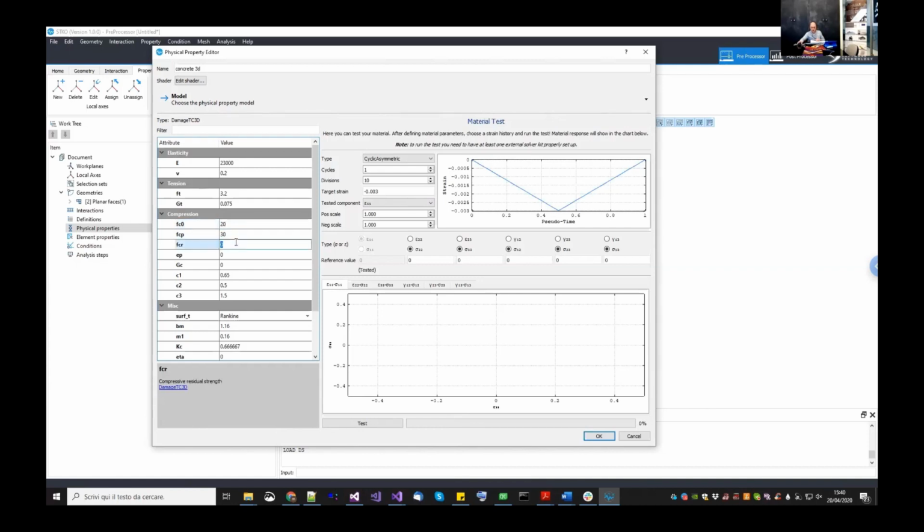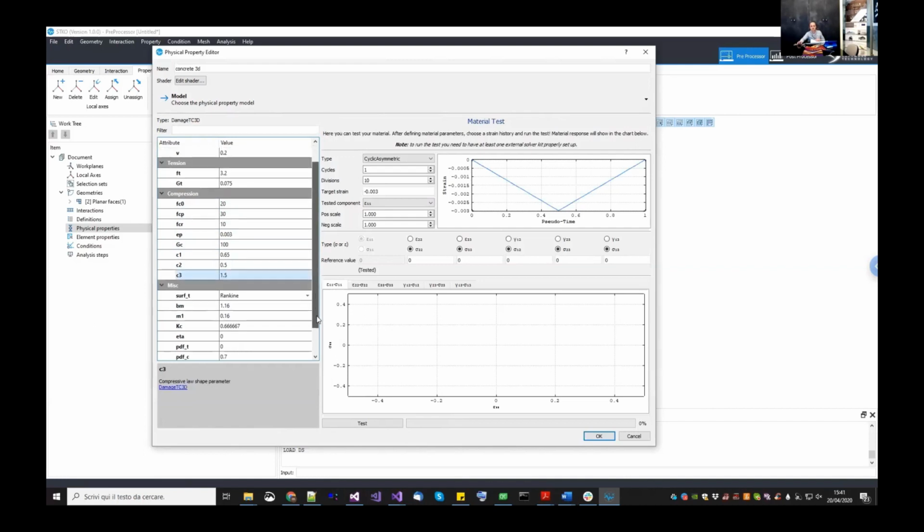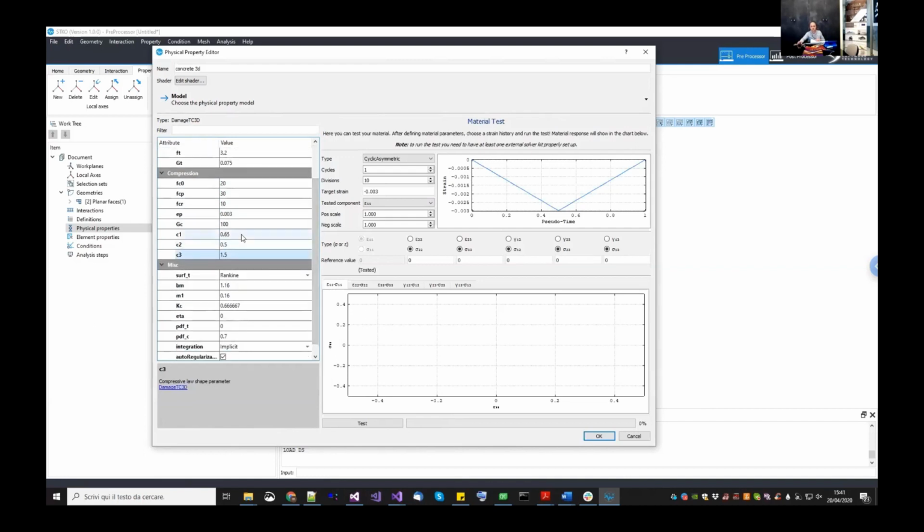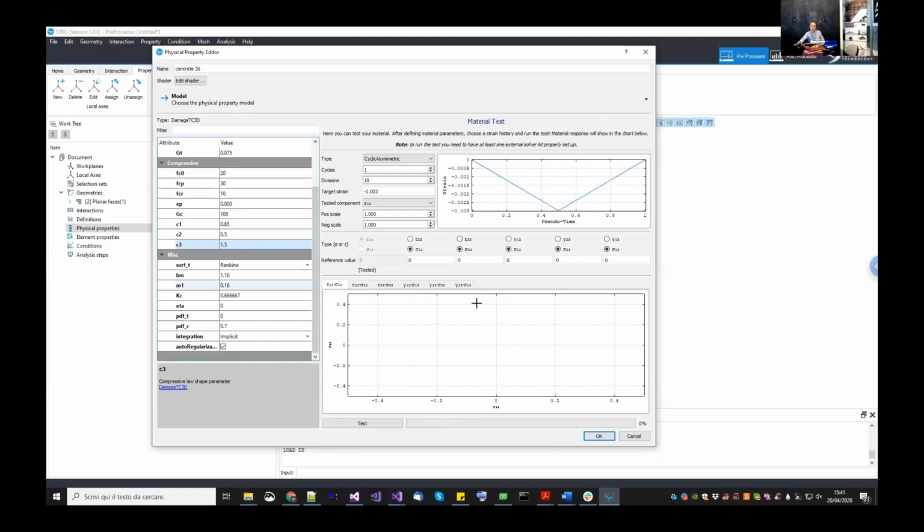Then a residual strength, in this example, I've chosen 10. Then the peak deformation, 0.003. And the compressive fracture energy is quite high, in this case, 100. Then, as I told you, these are the shape factors for the compressive curve. You can play with them, but the default values are fine. Then the miscellaneous parameters that define the yield surfaces and other stuff.